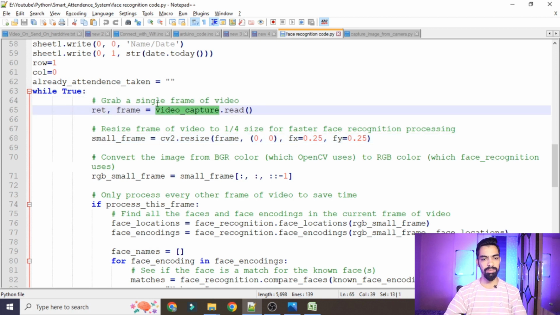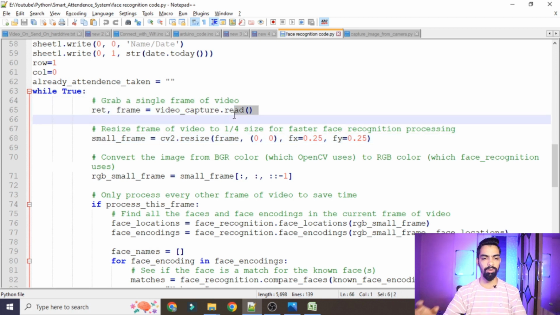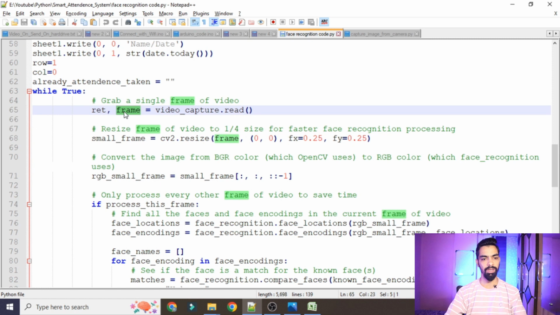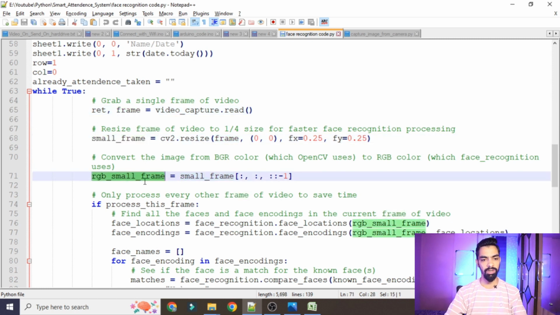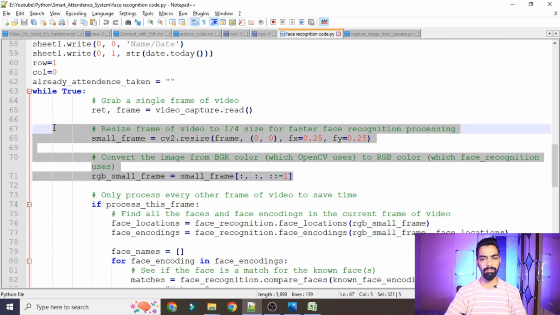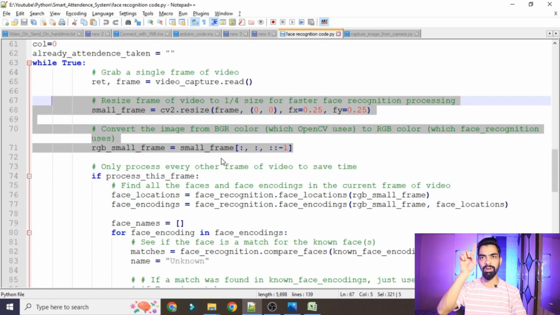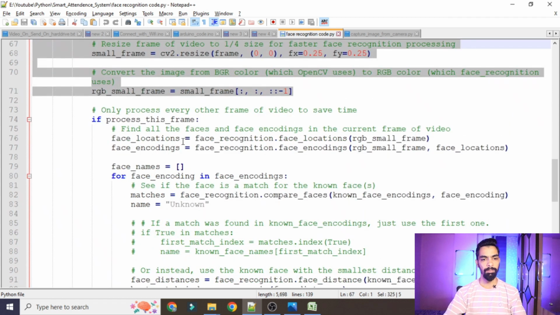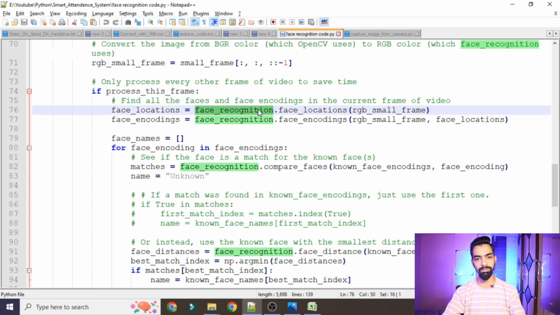First we are capturing the current live image from the camera, that is our video will start here. Then that image will be stored into this frame. Then we have to arrange that frame, then convert it to the RGB small frame. All these are basic operations we do here. The frame, the square part, will be displayed, some basic operations you can see. The main important part comes here.